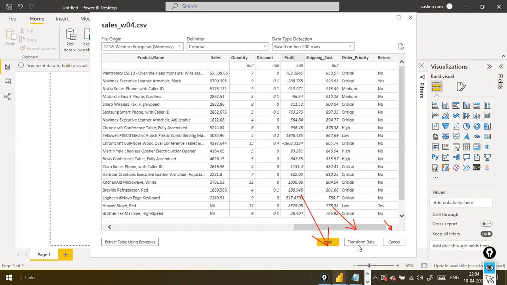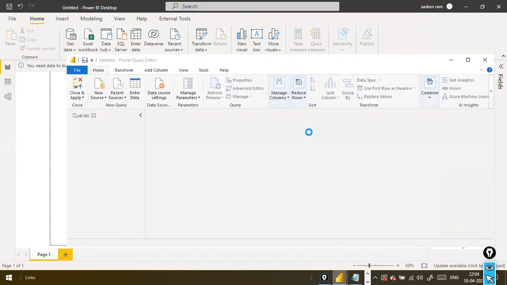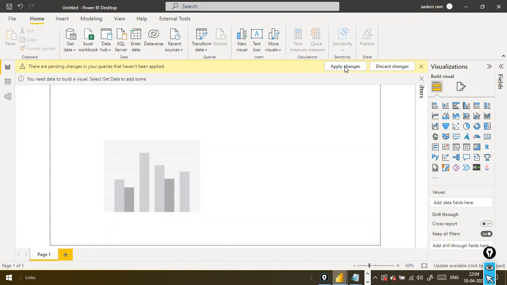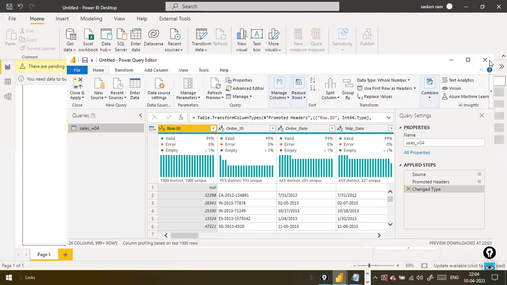When you hit this button, transform data, it will open the Power Query editor. I'm not going to hit this one at this moment. I am very particular about loading this data at this moment, and I won't do the data transformation later. If the Power Query editor also opens, no problem. You just apply changes. I simply close this one. This is not required at this moment.